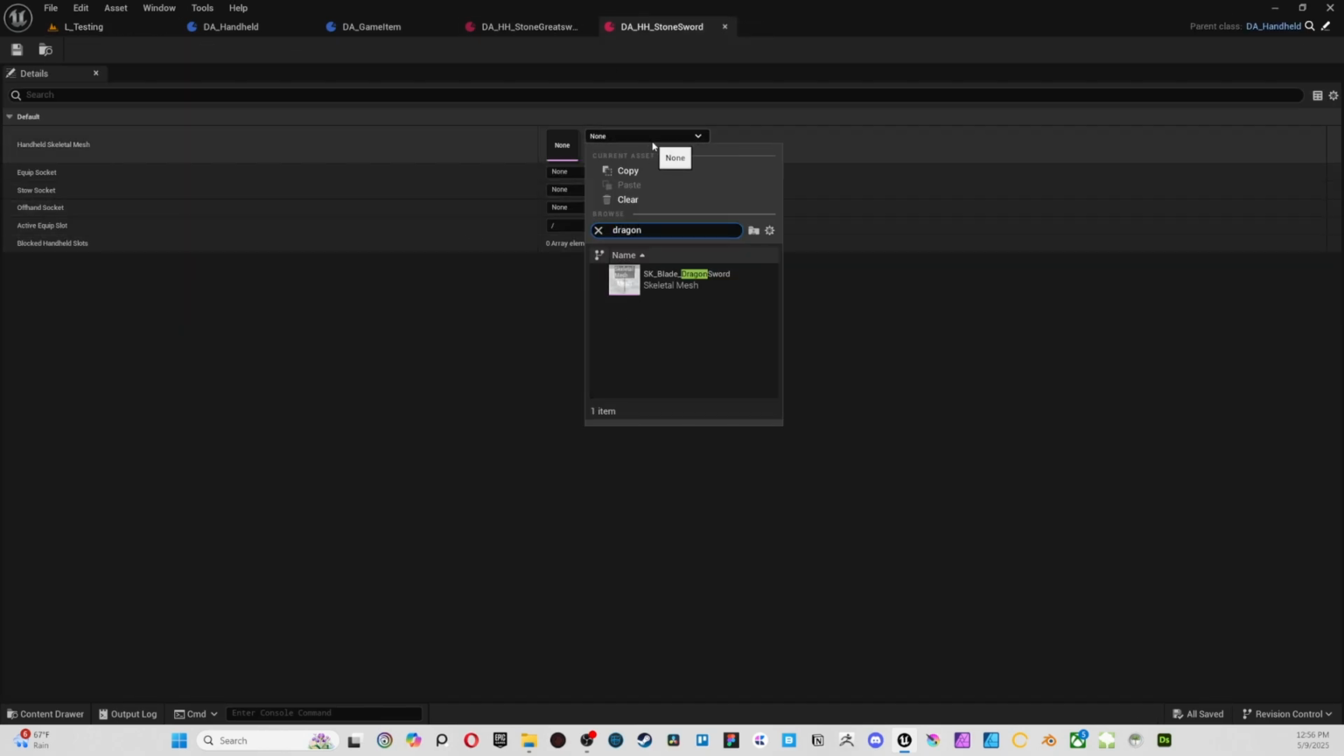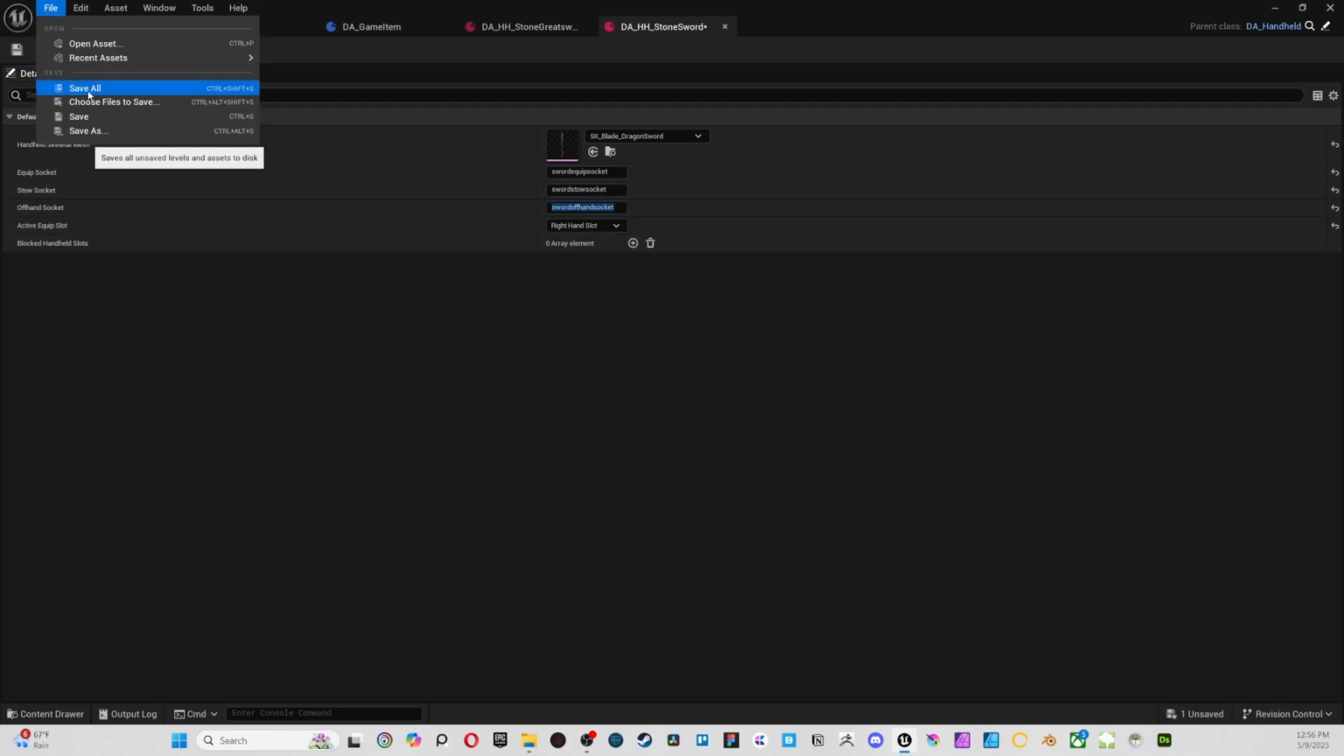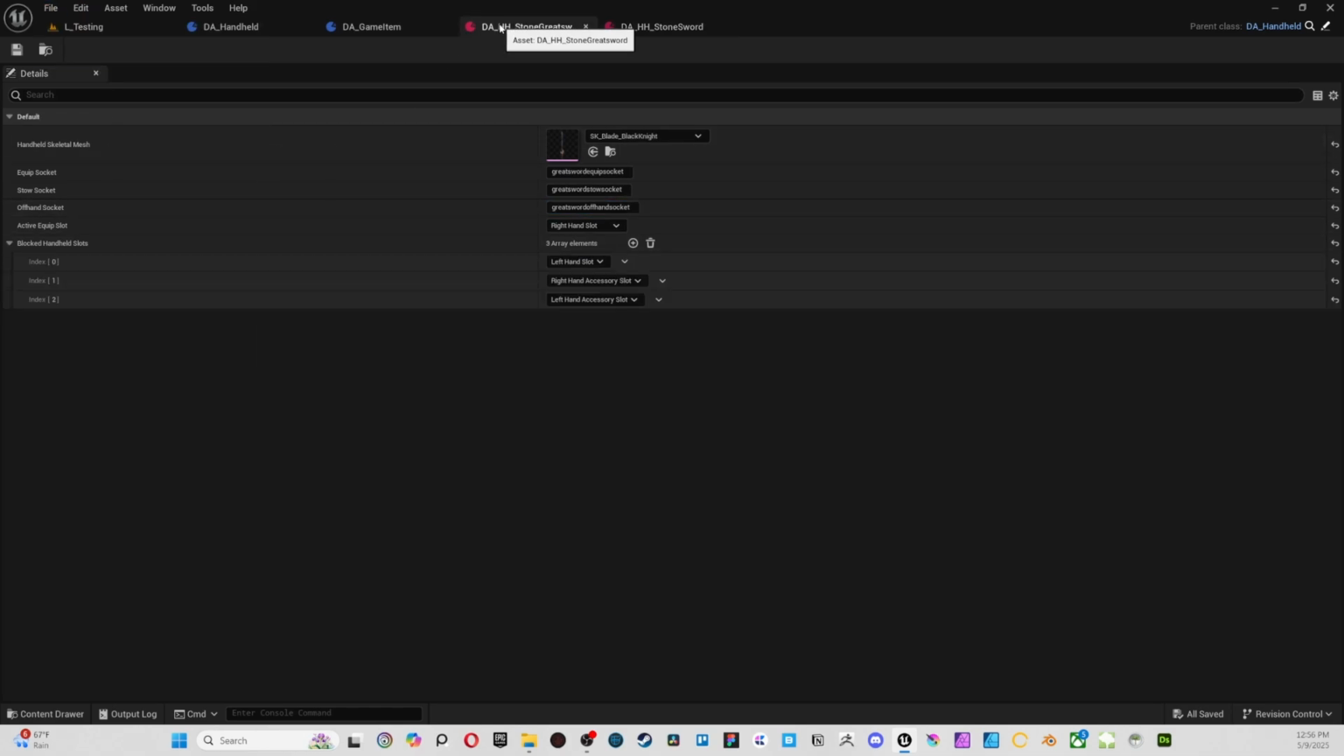So let's say Dragon Sword, and this is our regular sword. So we can say sword equip socket, sword stow socket, and sword offhand socket. And we want the right hand slot, and we do not want to block any slots because the blocked handheld slots we will treat as additional slots to block.